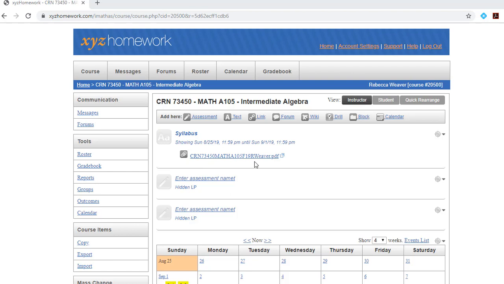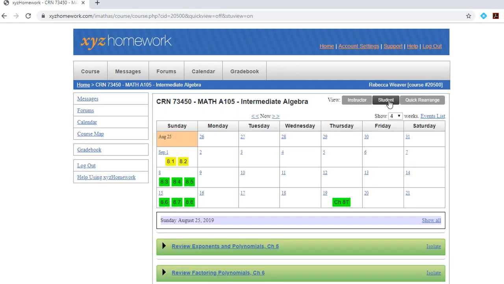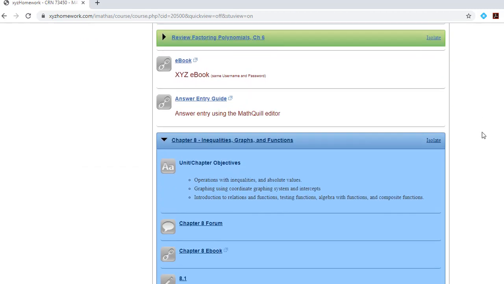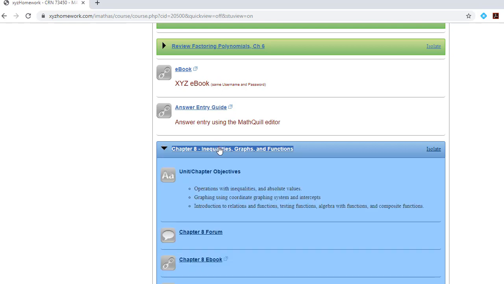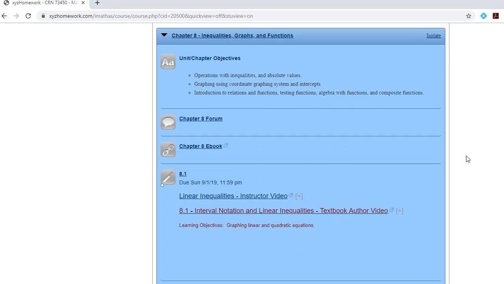I have another copy of the syllabus listed here if you need that. This is, of course, my view. I don't think yours looks like that. I can click Student so that you can see yours should look something like this. You will also notice that I have the Chapter 8 opened. This is where you'll want to start in your Chapter 8.